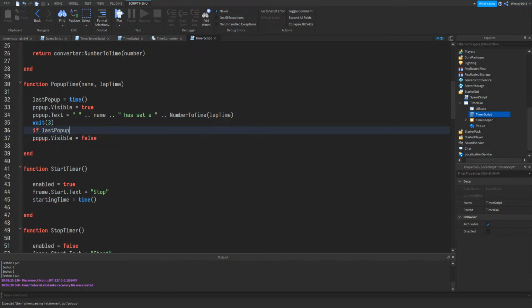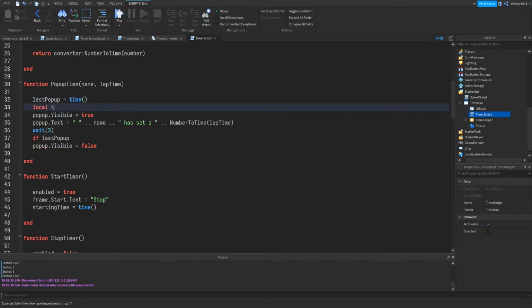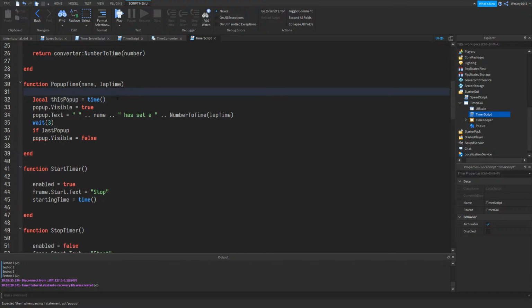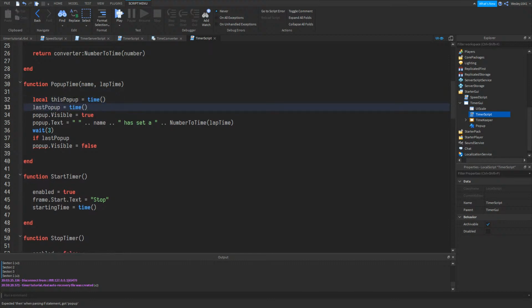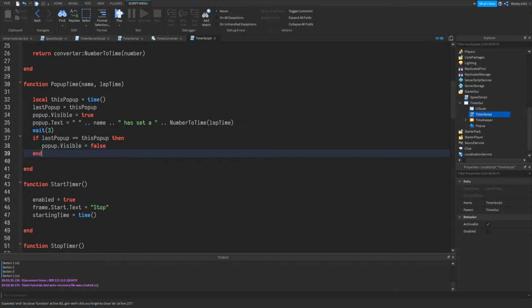Let's do it the other way around. Actually, we want to know when we updated our pop up. So this pop up time and the last pop up will be the same as this pop up. And if no one else sets a lap time, so if last pop up equals this pop up, then turn it false. And otherwise, just let it slide. Let's keep it visible for the next player if someone also sets a lap time a little bit later.